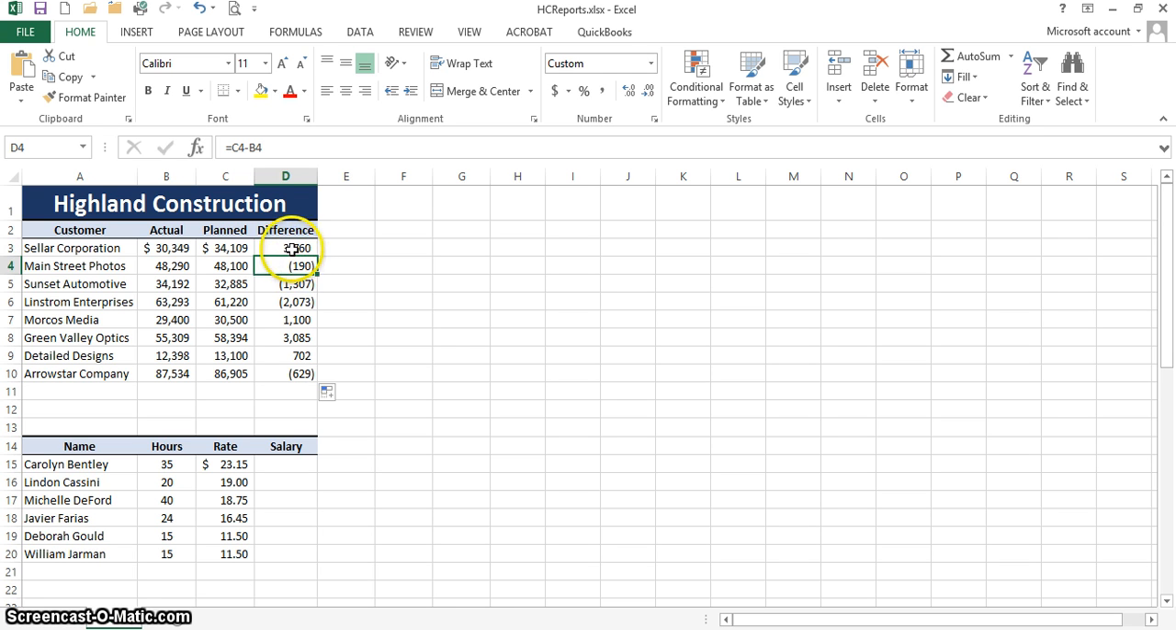And as you can see, it's C3, B3, then it's C4, B4, C5, B5. That makes it relative, meaning when you copy it, it's going to change according to what's next to it.